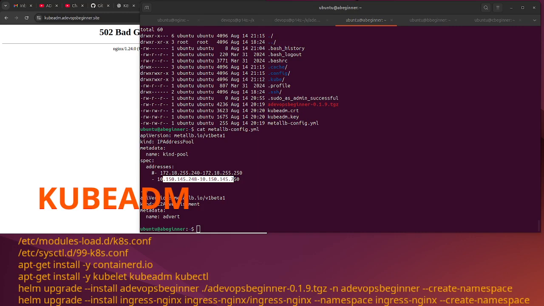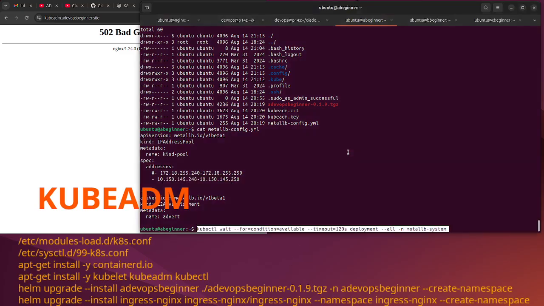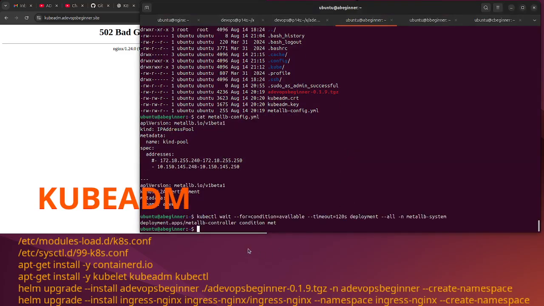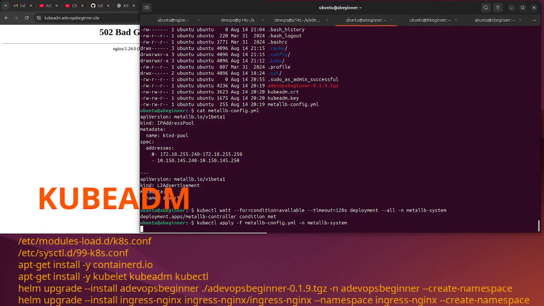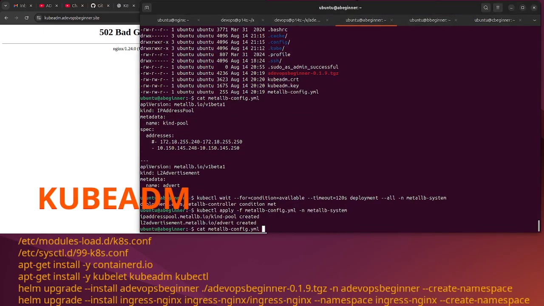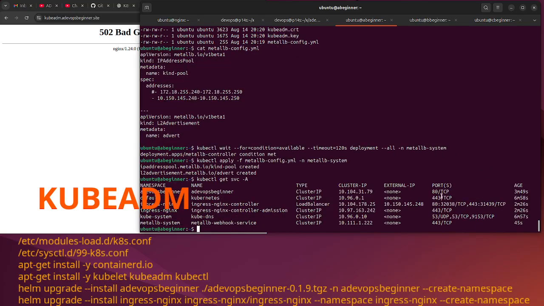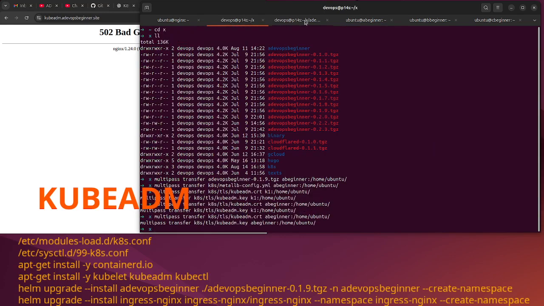But before that, we want to make sure the Metal LB is ready. Yes, it is ready. Then we can apply this IP address pool. Let's check the ingress service again. Now you can see there is an external IP address assigned, which means it is public accessible now.